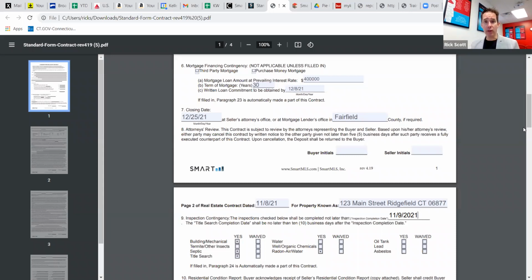Paragraph 8, I skipped, however, and paragraph 8's important because it is unique to this document. Paragraph 8 says attorney's review period. This contract is subject to review by the attorneys representing both the buyer and the seller. And based upon their review, either party may cancel the contract by giving written notice 5 business days after the party receives a fully executed contract. Right? So what that means is anyone can change their mind for any reason within 5 business days. That's the attorney review period.